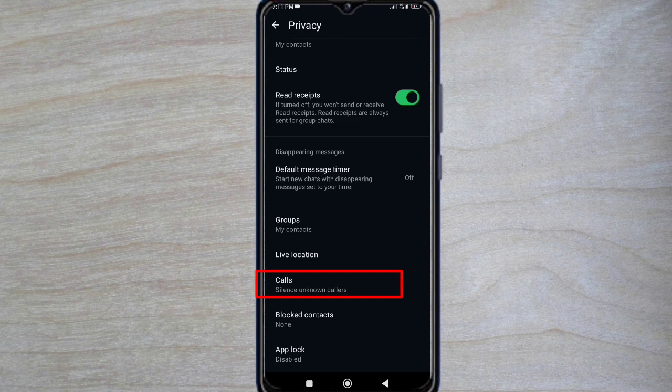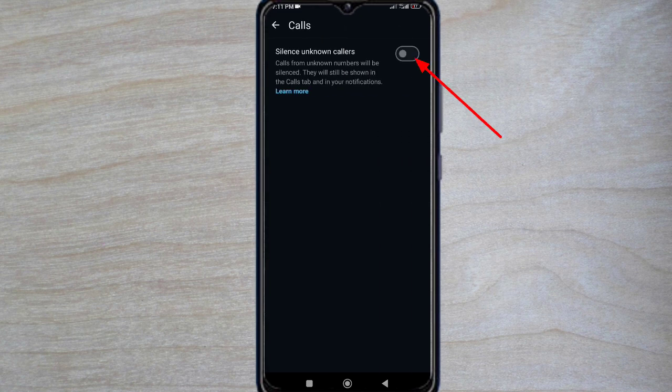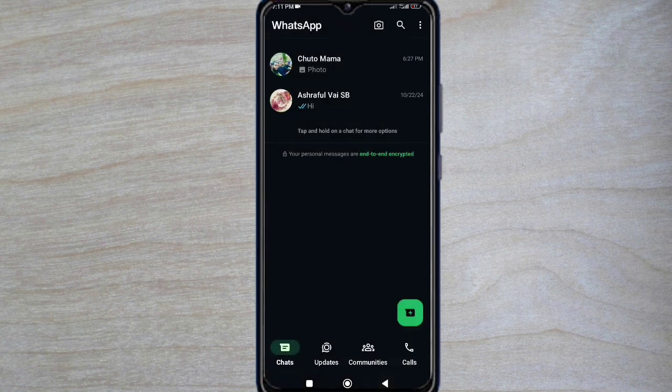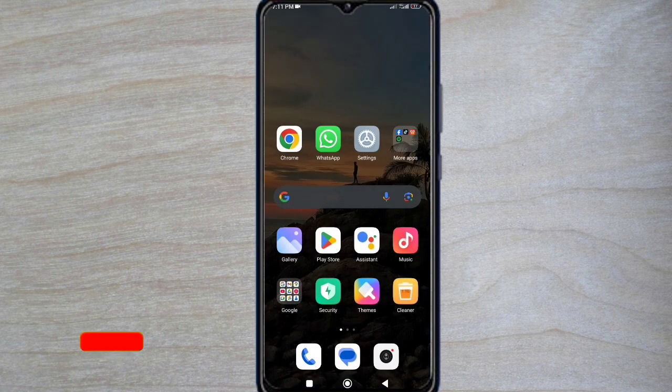And after that click on the Calls option, and then click here to turn it on. That's it. Now if you get a call from an unknown number, you will not get the call, but it will appear in your calls notification. So by this easiest process you can disable your WhatsApp calls for unknown numbers.